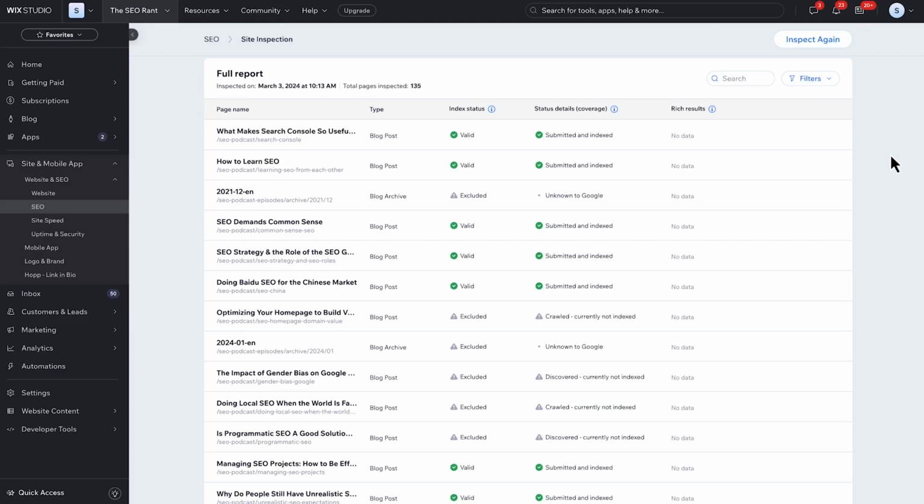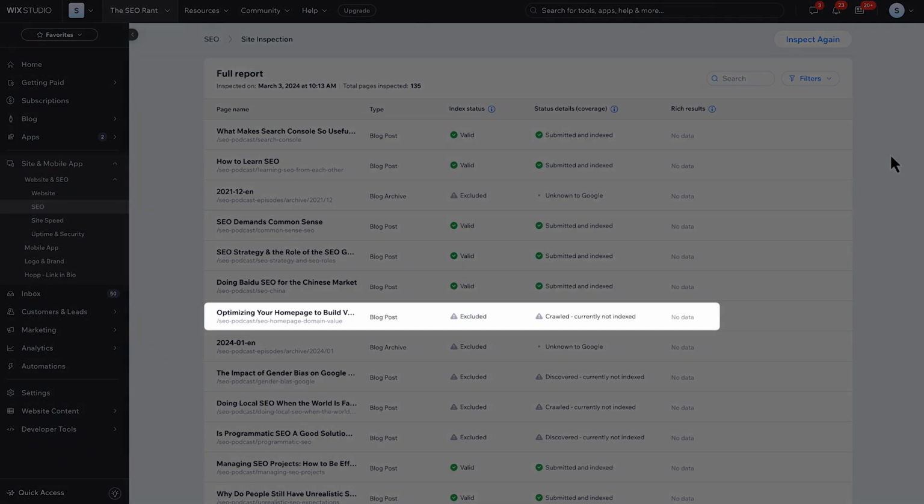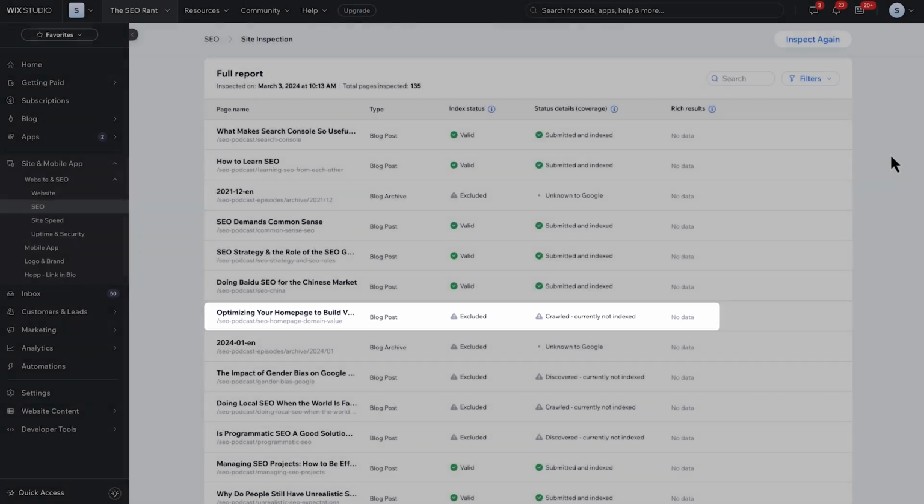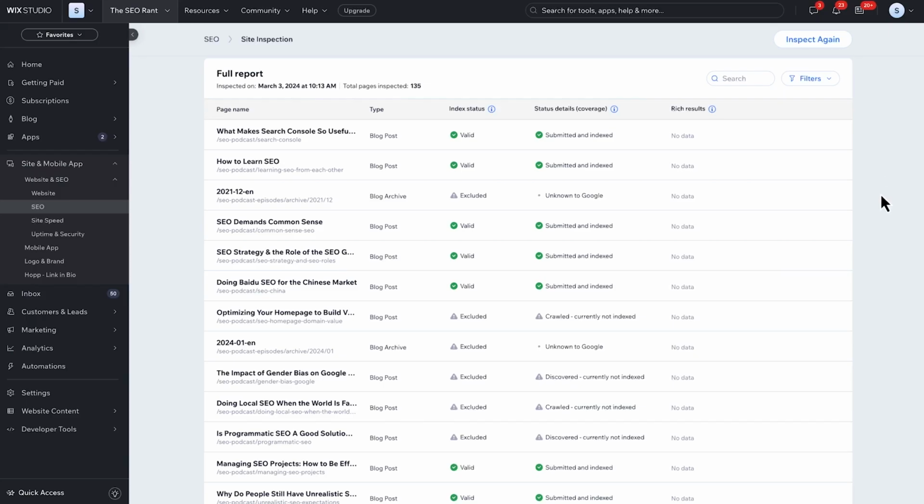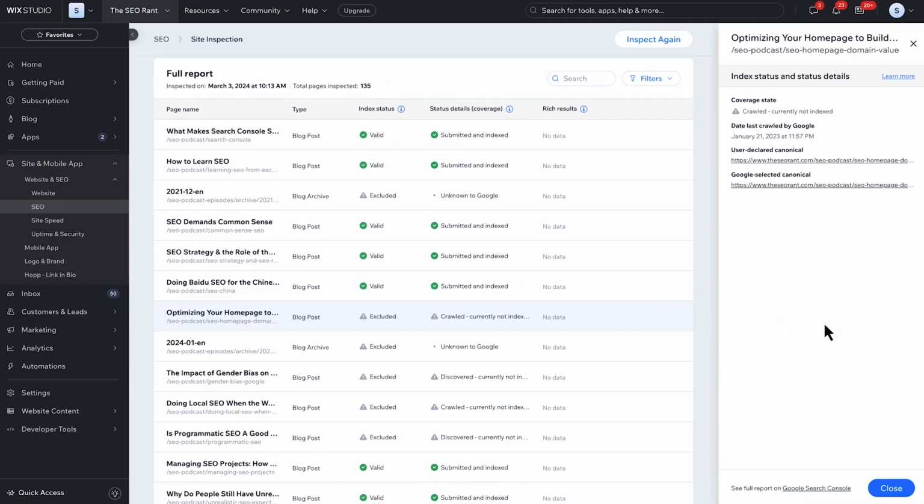But if we scroll down, you'll see that this blog post has also been excluded from the index. It's been crawled, but currently not indexed. So Google read the page, but decided not to include it. To find out why, we'll click on the View More button. So this page is included in the sitemap, and it's also got our canonical tags.